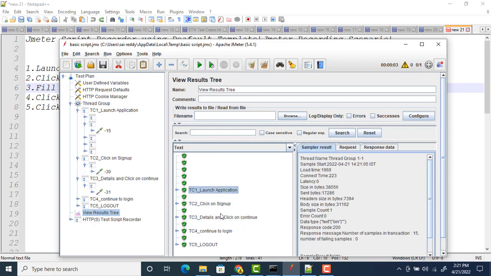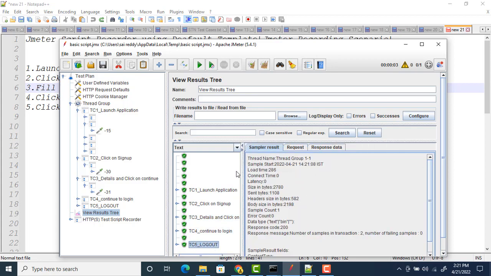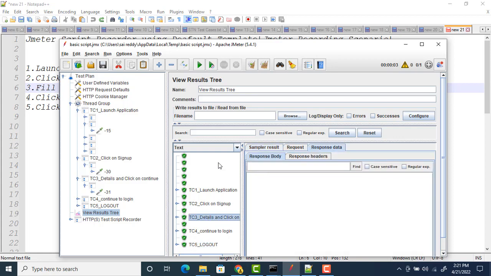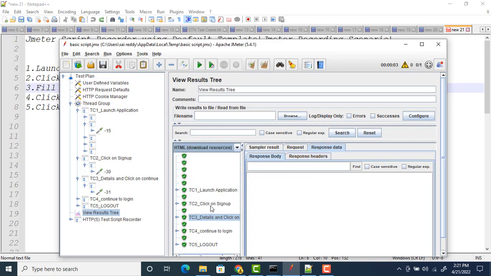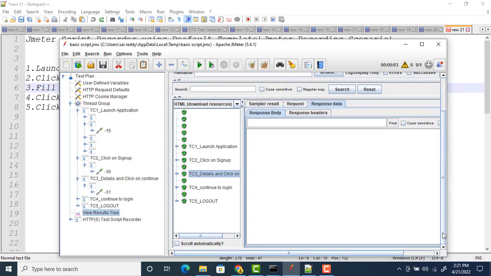See here, we are able to see the replay of the script: launch application, click on sign up details, continue to login, and logout. Here one thing, the response data is showing blue, right? But coming to the response data here, one second, let me see the HTML downloads. It will take some time.